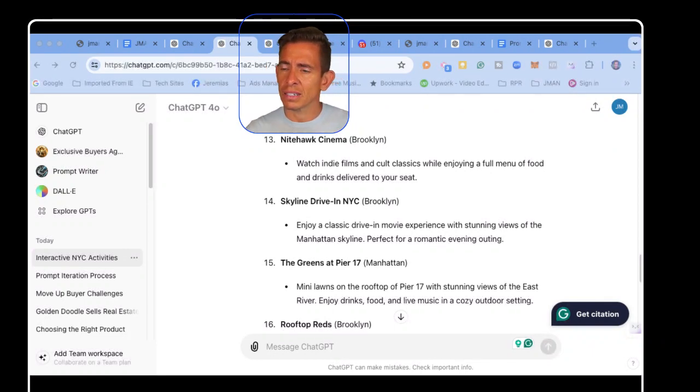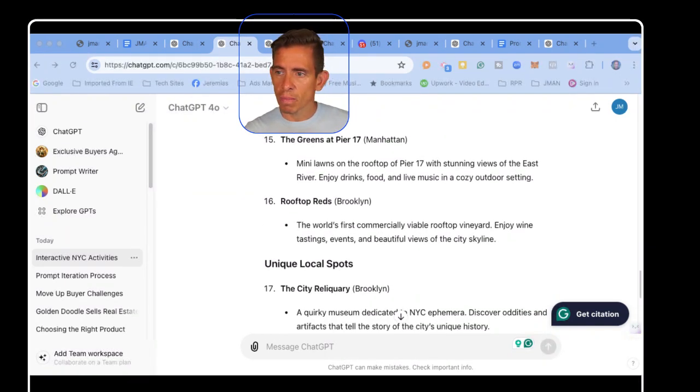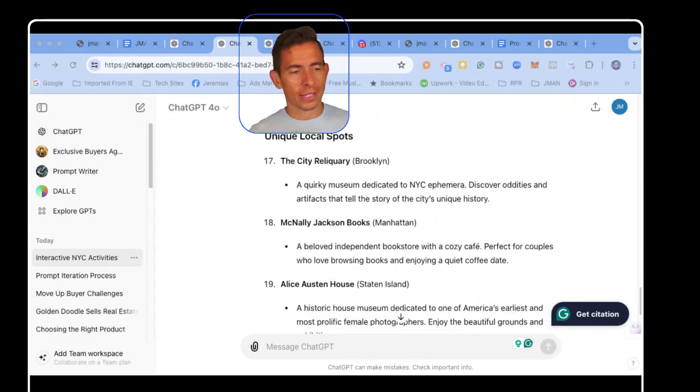Where's that? I gotta go there. Commercially viable rooftop vineyard. What? Okay, that's it. We got to end it here because this is freaking awesome, folks. We're almost out of time.